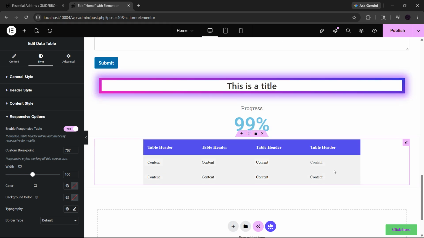Once everything looks good, go to the top right corner of Elementor and click Update or Publish to save your changes. And that's it. You've successfully added a table in Elementor using Essential Addons.